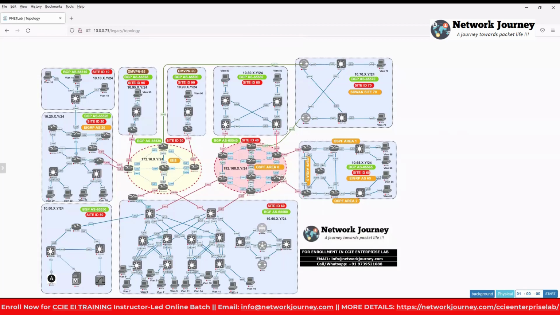So this is the topology that we are going to work on. It has a switching section, OSPF, everything which we need to work on as part of our lab. Again, this is a practice topology that Network Journey made.